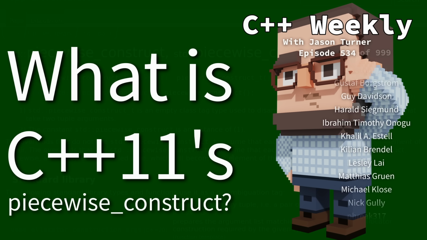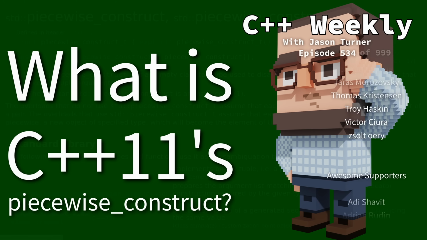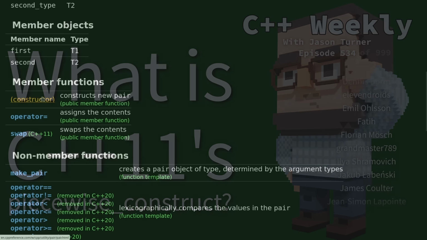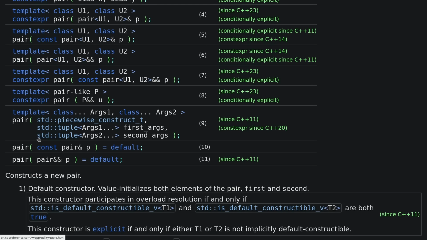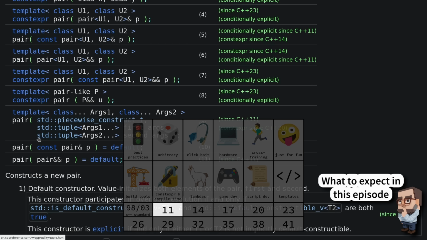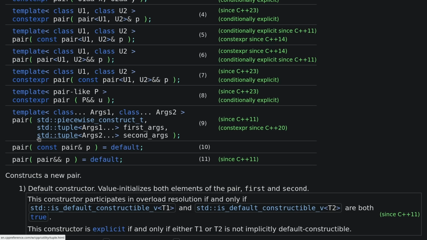In this episode, we're going to talk about piecewise construct. This thing has been around since C++11. Its main use is pair. And pair has a constructor that takes one of these piecewise construct thingies. And this is kind of weird because a pair is a pair of two things. And the piecewise constructor for pair is this tag that gets put in there. And then you take in two tuples of things.